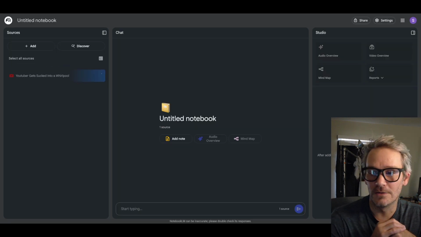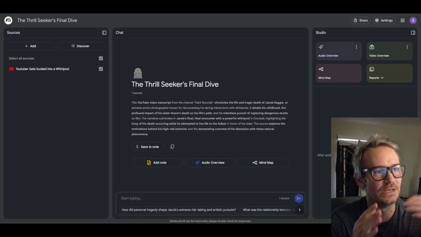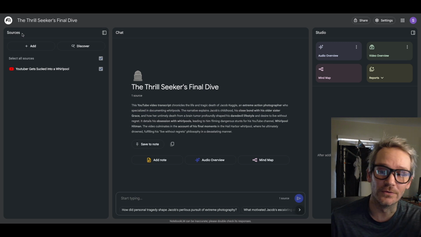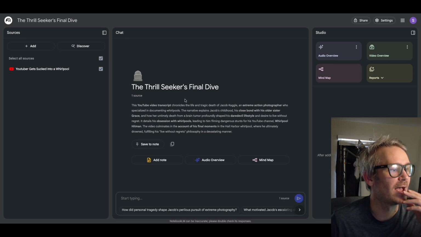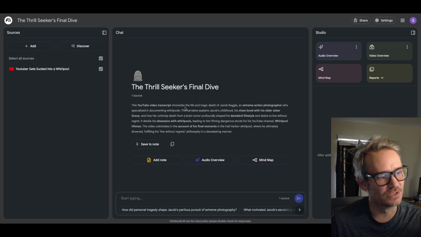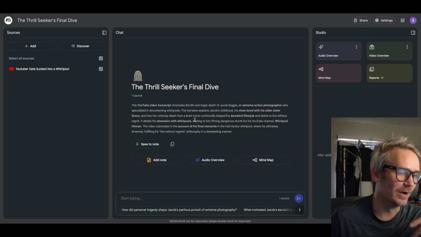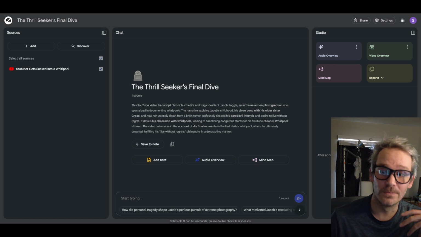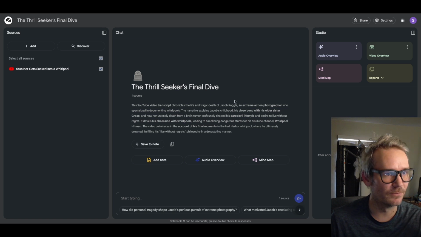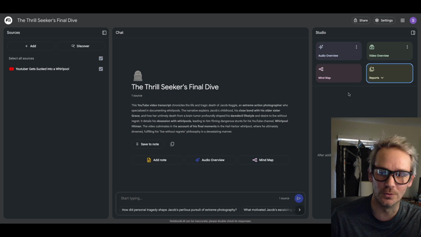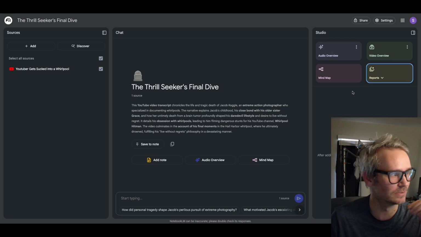Then it's going to have these three different cells for you. One of them is the sources, because you can add multiple sources in here at once. There's the chat, where you're interacting with the AI, and this is geared towards students. So if I wanted it to go a little bit deeper on one of the concepts, it will for me. But again, I'm talking about using this for YouTube automation. Then over here you have the studio, which has some incredibly powerful tools. I'll talk about it in just a little bit.